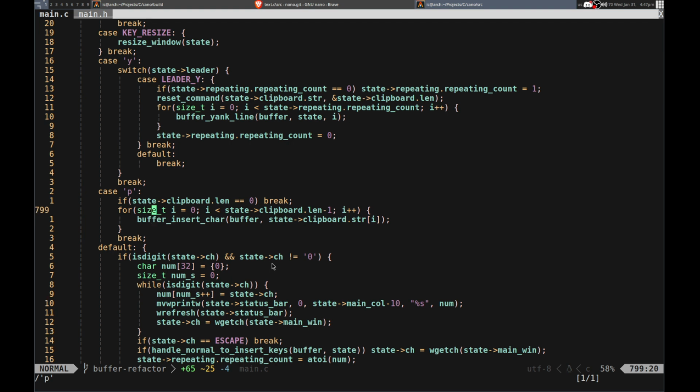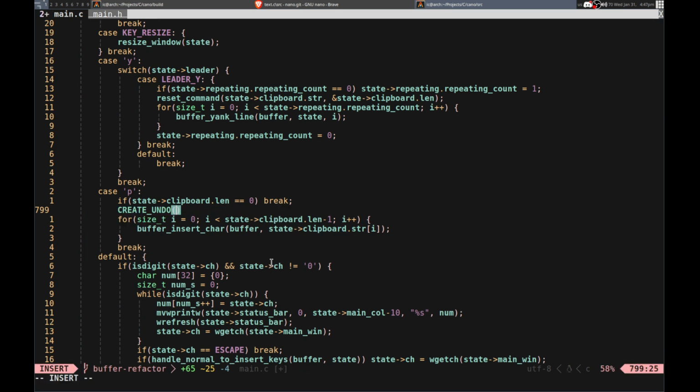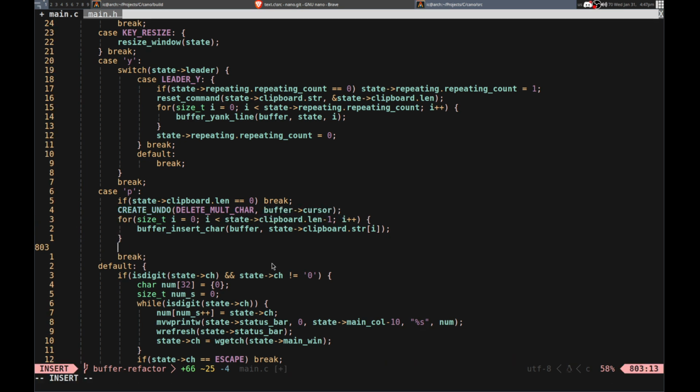So, right. Basically, I'll have to create an undo, and this will be delete multiple characters. And then the position is the buffer cursor, right? Because that's where we're inserting it. And then we want to set undo. Let's see, undo dot end equals buffer cursor.